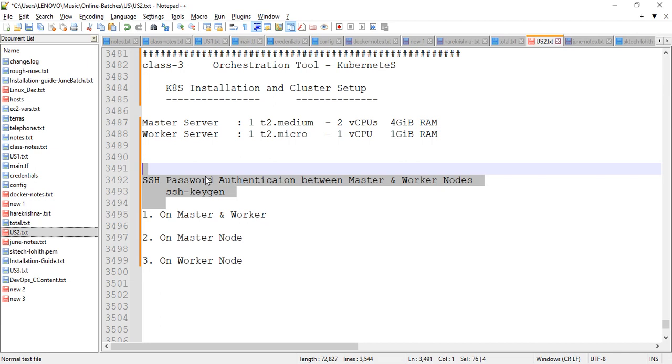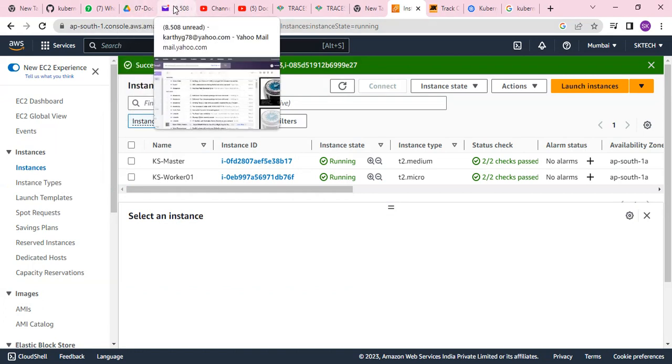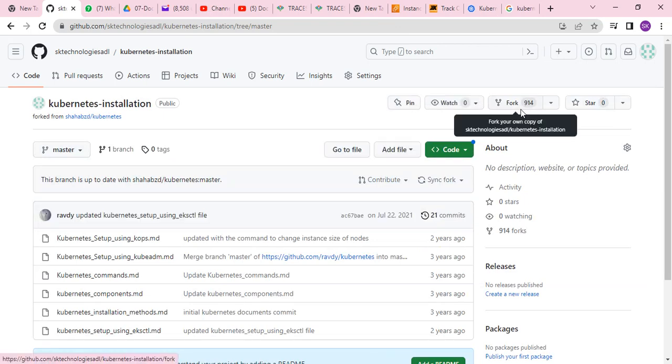All of these things I already documented and published on GitHub, so let me show you from GitHub. This is my GitHub repository for Kubernetes installation. I actually forked it from the repository creator. Even if you want, you can go and fork it too.